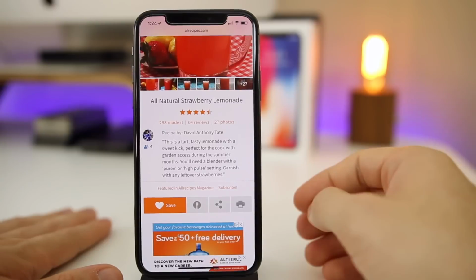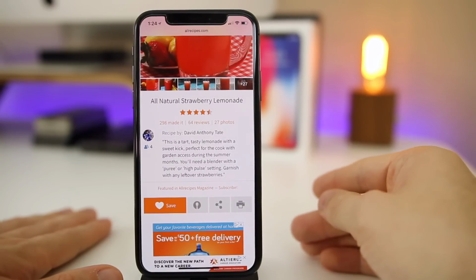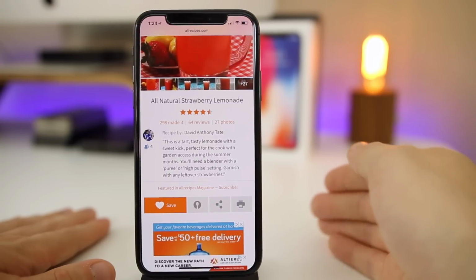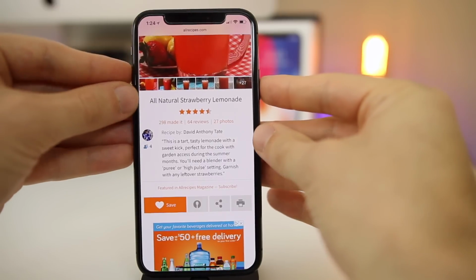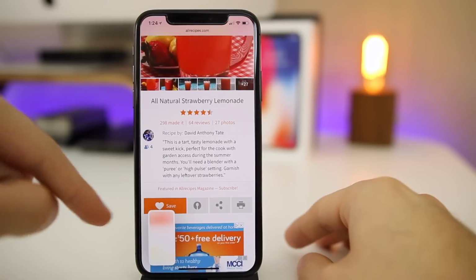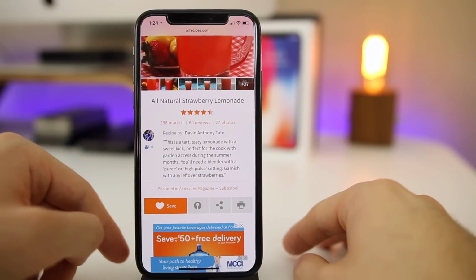So if you're in Safari and you find this nice strawberry lemonade recipe right here and you want to share it with somebody, you want to take a screenshot. To take a screenshot, all you have to do is press the side button right here and the volume up button together, and that will take a screenshot right there. Swipe over and it is saved.